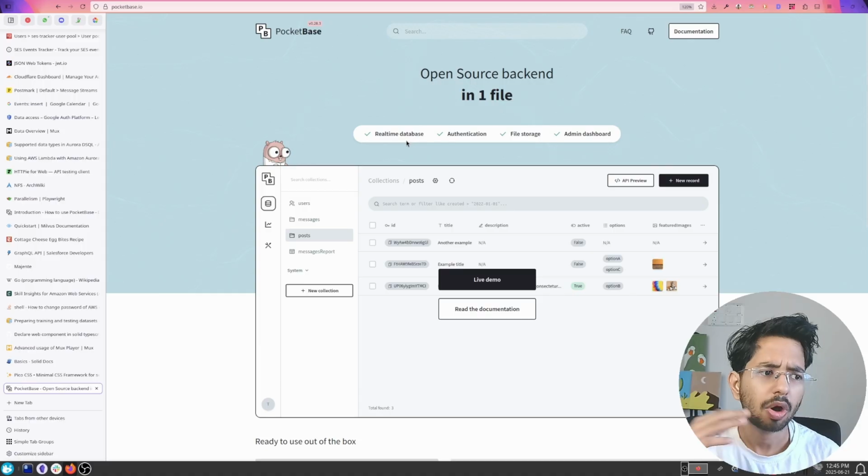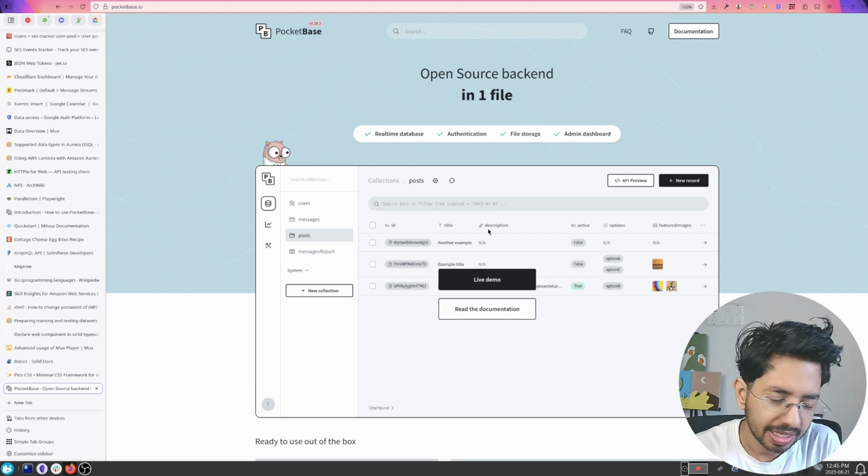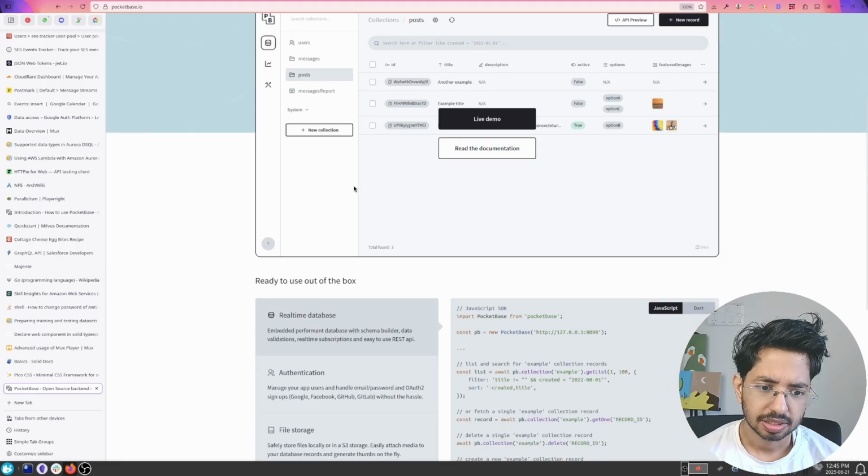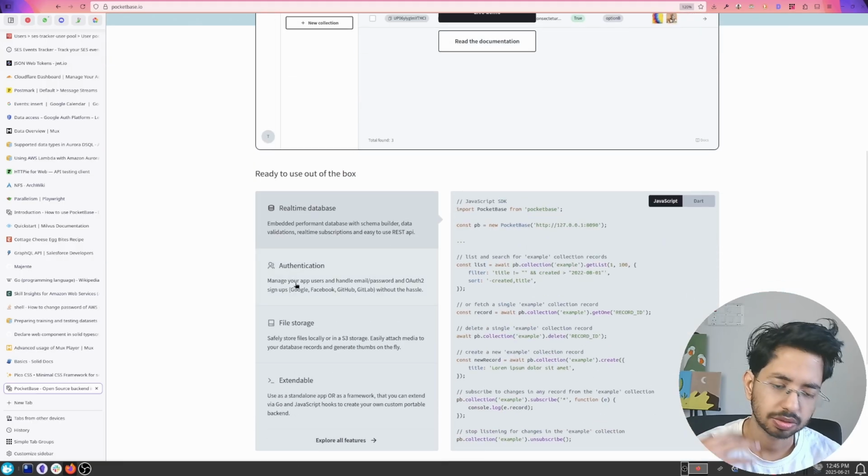So if you go to pocketbase.io, you will land on this page where you will see something like this, which is how the application looks. We will be installing this in a minute, but before we do that, what we can do is check out the documentation. What things do they give?